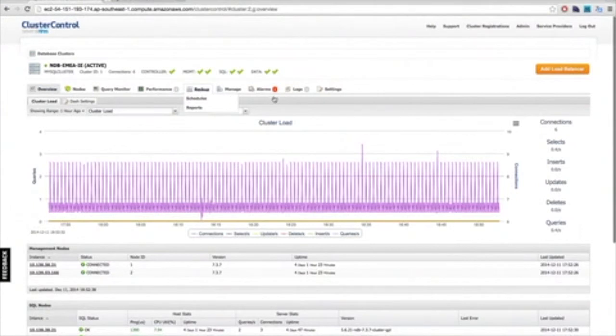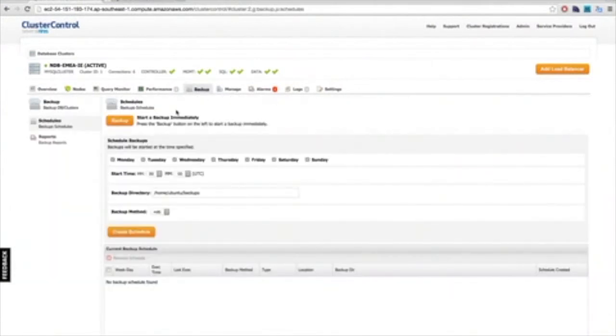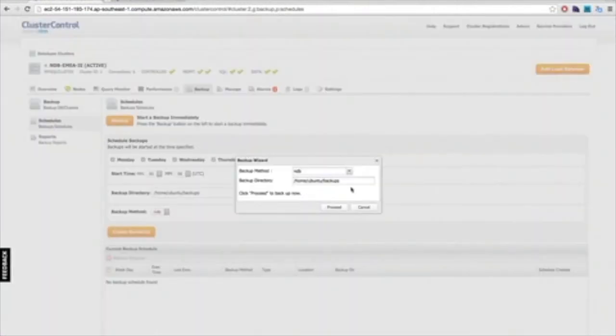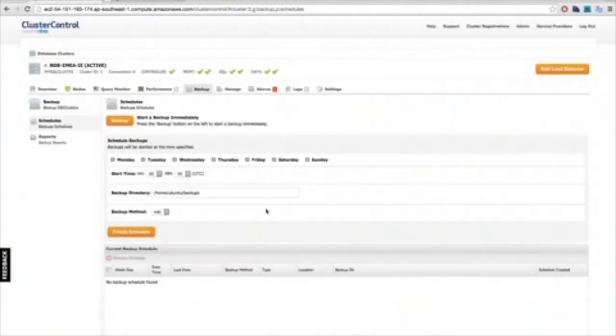And of course, you can do a backup here, and the backup on the NDB cluster is done using the native NDB backup. You don't use mysqldump from Cluster Control. If you would like to have a mysqldump, then unfortunately you have to do it manually. But we do the native NDB backup through Cluster Control. You can of course schedule backups to be run at any time.